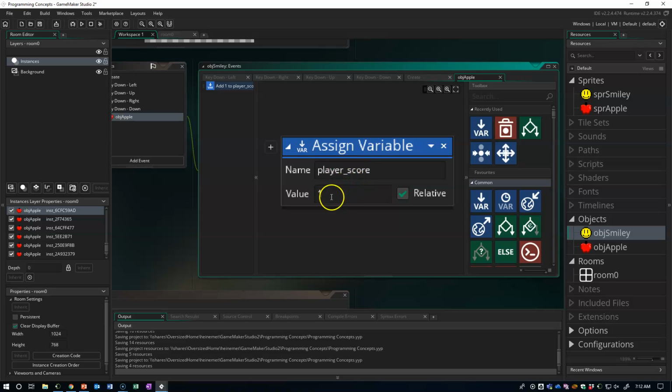So if I didn't click the relative value, and I just put a 1 here, even though we would collect multiple apples, our score would remain at 1 because we keep resetting whatever value's in there to 1. But when we click relative, it means that we want to use the value 1, but relative to the current score, which really means we want to add 1 to the player score, and that shows up here. So adding 1 to the player score will increase it by 1 every time, so that we change the value over time as we collect apples.